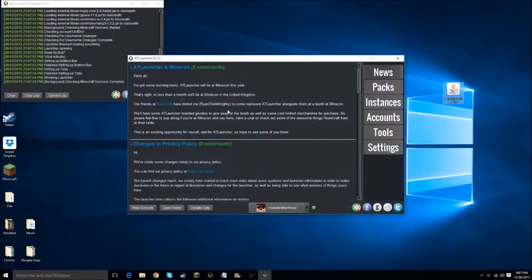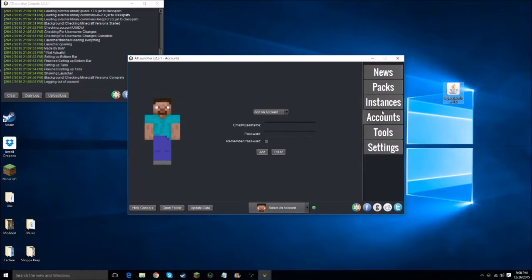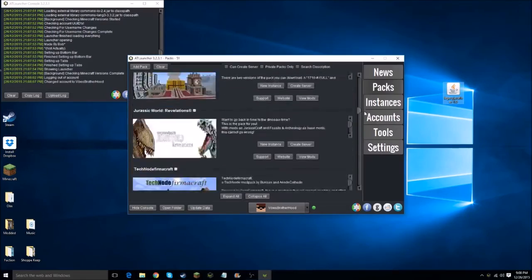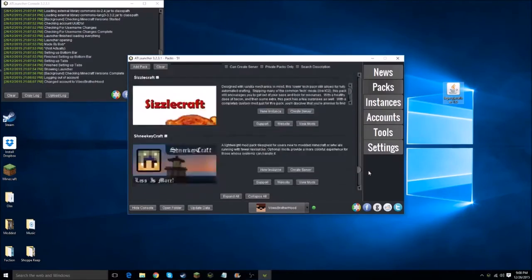Okay, so this is the little home screen. I am personally logged in right now. You go to accounts, type in your email and username, but I'm going to go ahead and select this account, and then you go to packs. Packs is where you find all of the mod packs for this launcher.